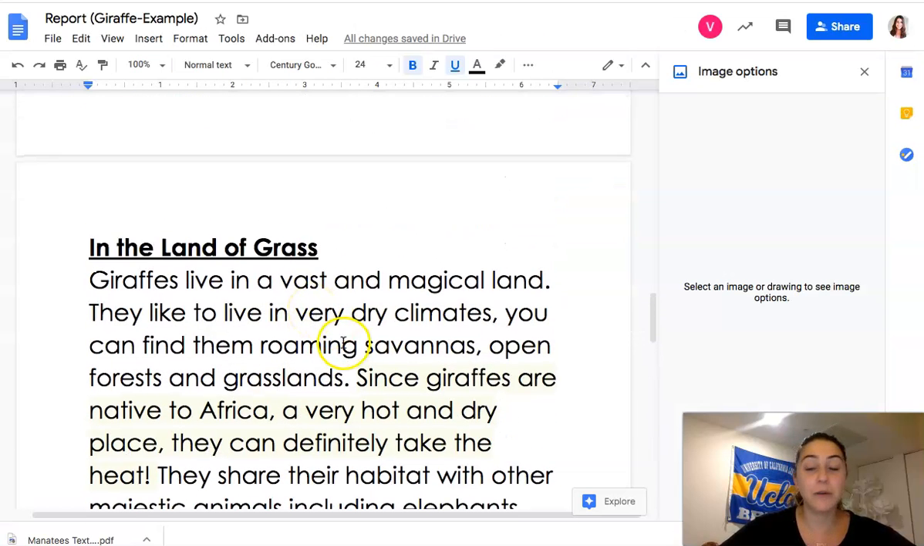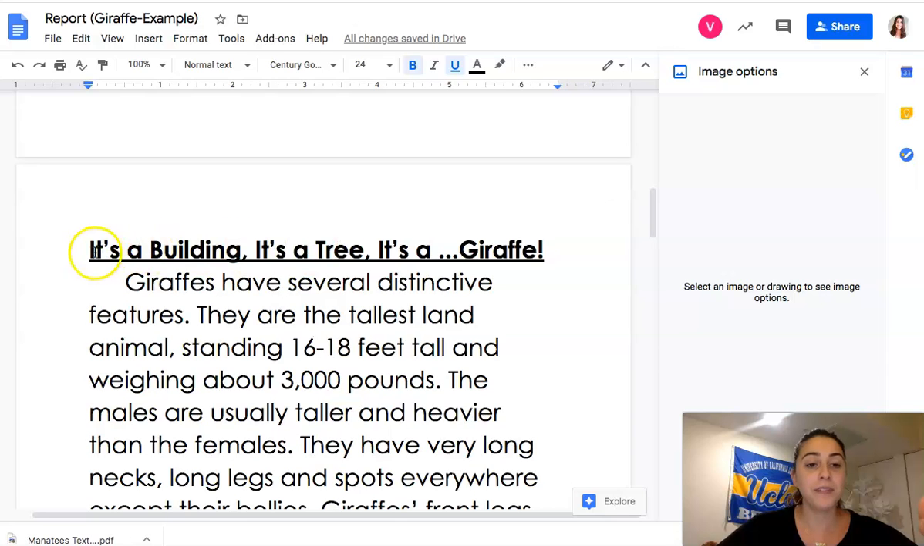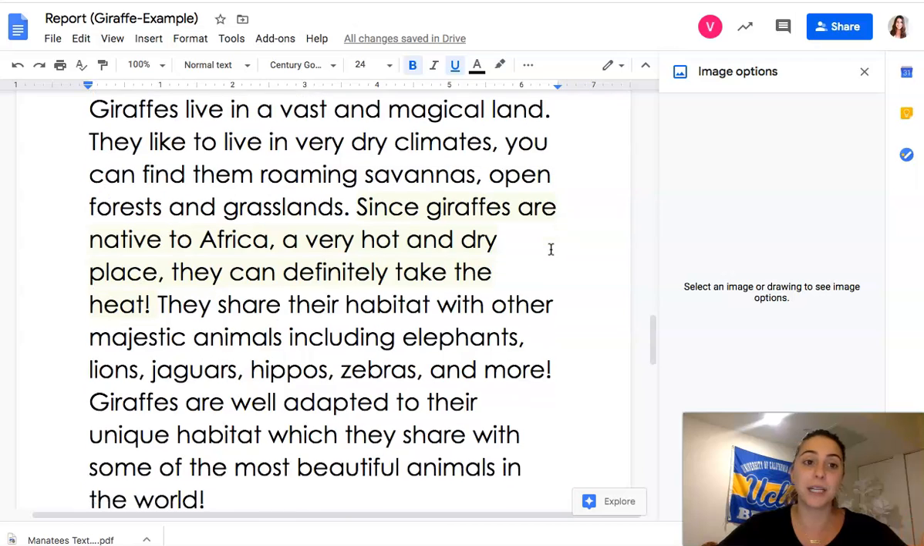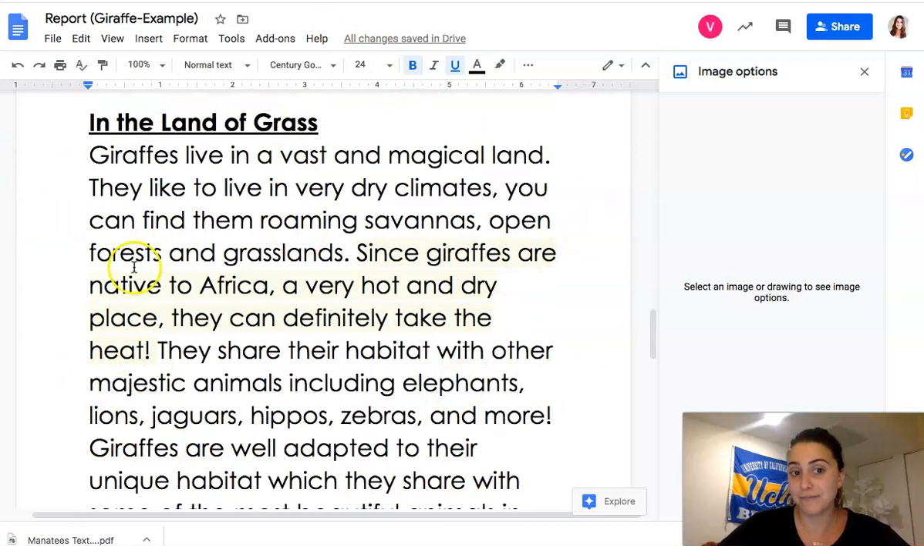Here is my report. I have bolded and underlined my headings. My headings are actually my main ideas. I took them directly from my table of contents. So this one is about my giraffe's appearance. It says a building, it's a tree, it's a giraffe. I was trying to tell them it was about the giraffe's appearance without saying giraffe's appearance because I'm more creative than that, and so are you. All right, and I finished my last body paragraph about their habitat, the giraffe's habitat.